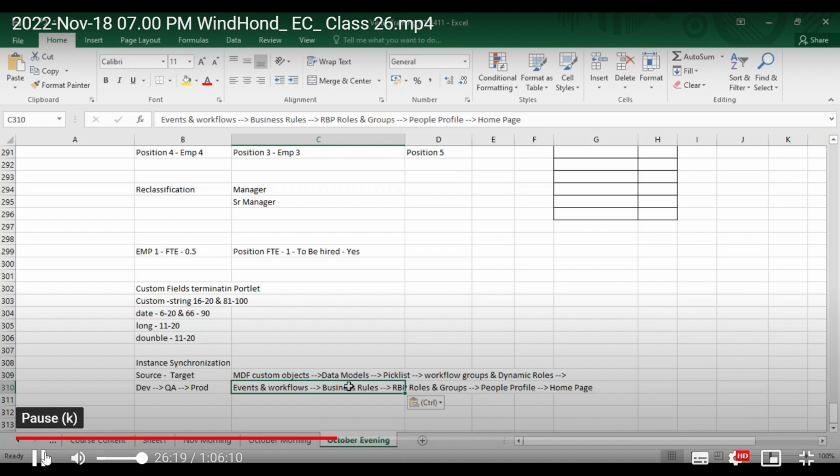Now, then your RBP roles and groups. Because once you move all of these objects like MDF data and all, then you can go and add the RBP roles. Because for RBP roles and groups, you might have used employees, maybe a location or a particular department or particular division. You must have used those groups. So you add those RBP roles and groups. And then comes your people profile and homepage changes. People profile can also be exported and imported, or you can also move it through instance synchronization.